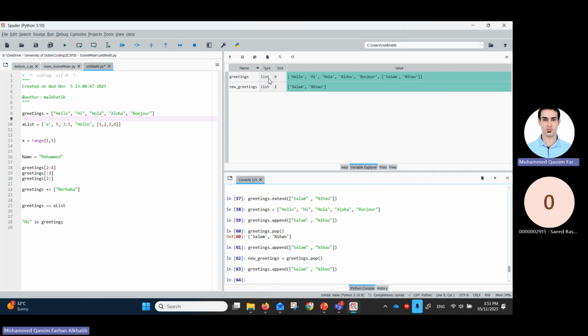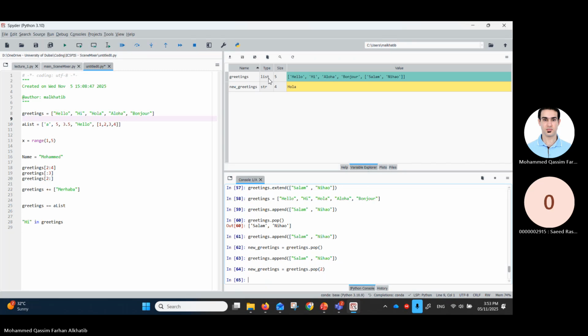Okay, so that's the list, and I want to take index 2. So it will take Ola. And since Ola is one element, it returns a string. Previously, the last one was a list, so it returned the list. Now, again, this all depends on the task you are working on.